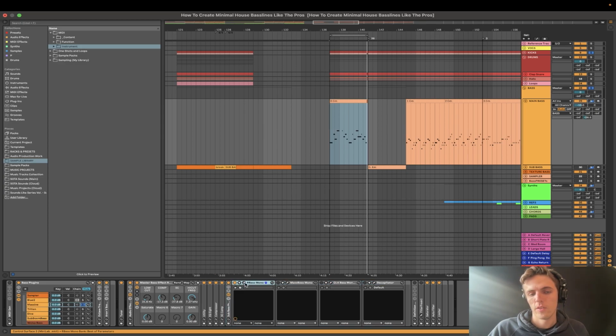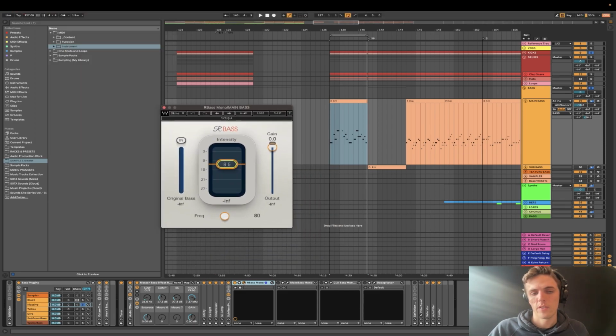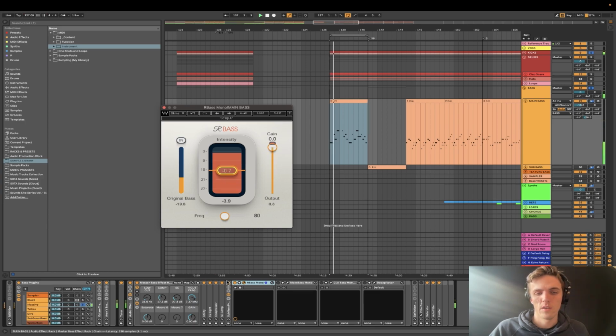The R-Bass is the one that a lot of people recommend. What it basically does is it takes your original signal and makes it more intense. You can basically boost at a certain frequency. I'll just stick with 80 because 80 is quite good. I can basically boost the intensity at 80 hertz.